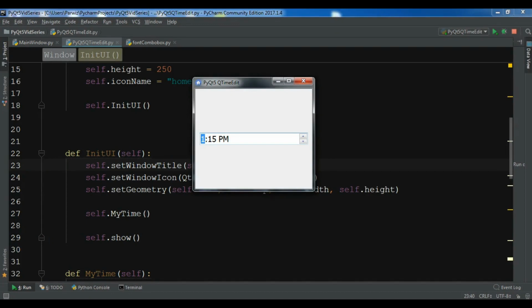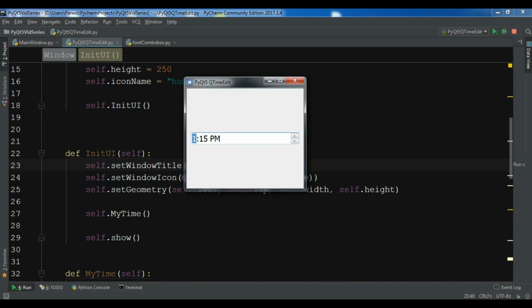So in the previous video we have learned how you can create QTimeEdit in PyQt5. So this is from the previous video. In this video I'm going to show you how you can create a font combo box in PyQt5.